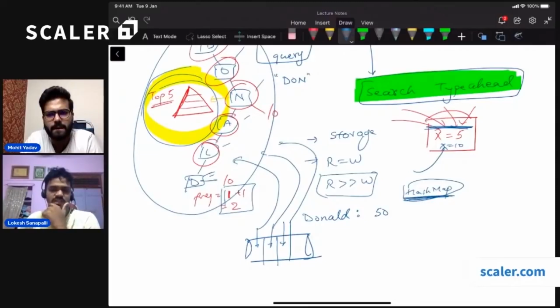Yeah. In this case, we'll have a map that will have the frequency of each word in that regular interval, and then we will update in one shot. That's true.